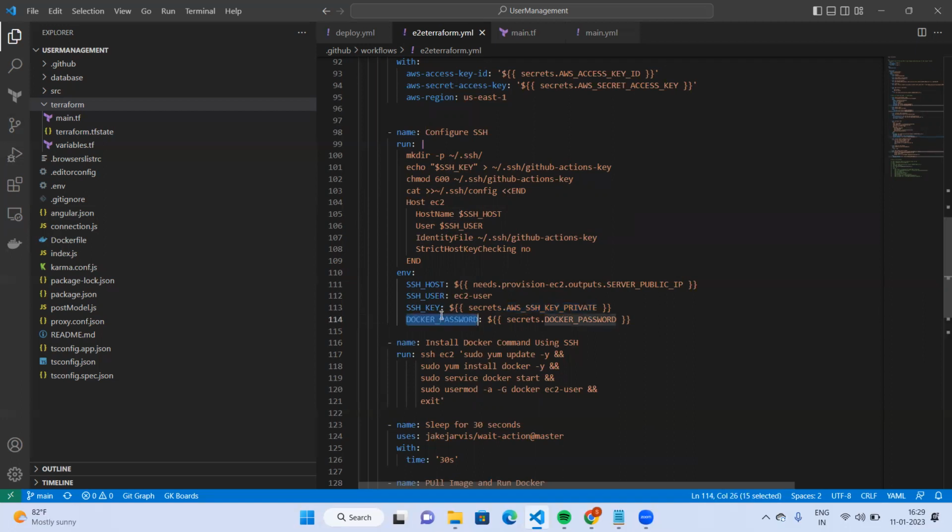So those are stored in the GitHub secrets. And then the Docker password is also stored in the GitHub secrets. Okay, so this is done.